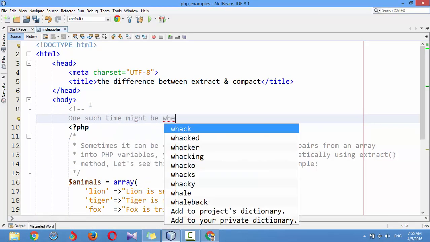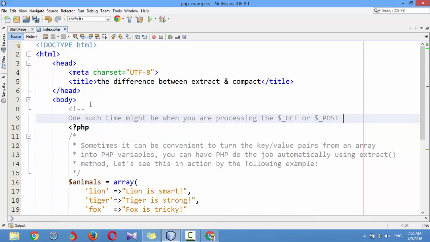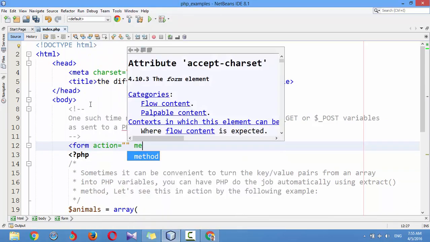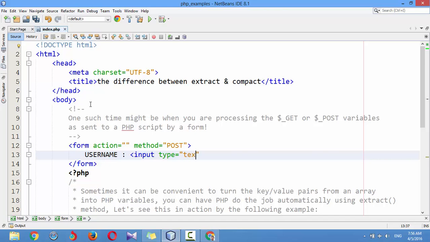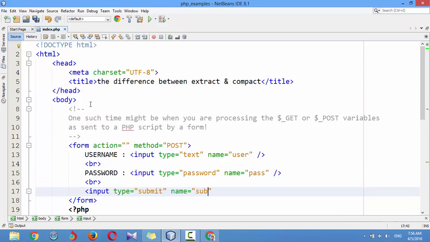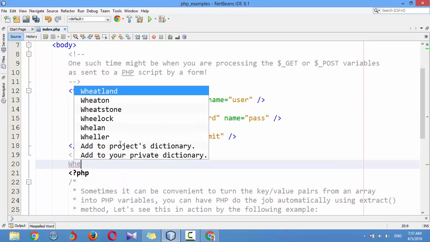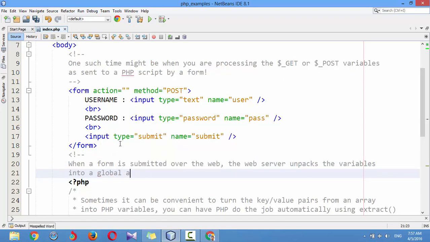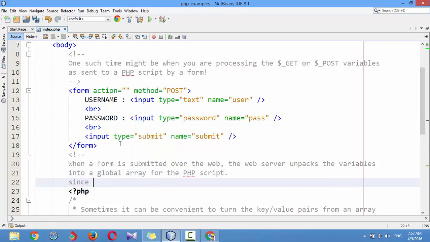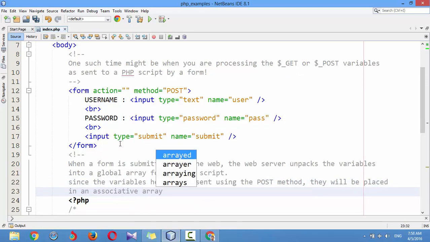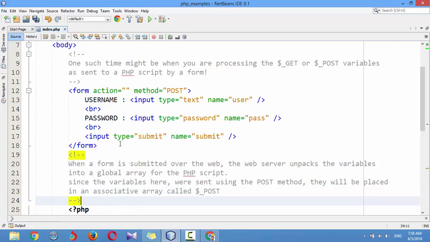One such time might be when you are processing the GET or POST variables as sent to a PHP script by a form. When a form is submitted over the web, the server unpacks the variables into a global array for the PHP script. Since the variables here were sent using the POST method, they will be placed in an associative array called $_POST.